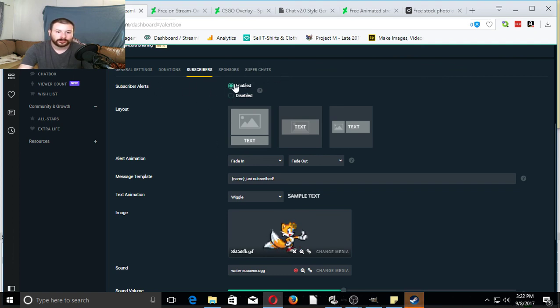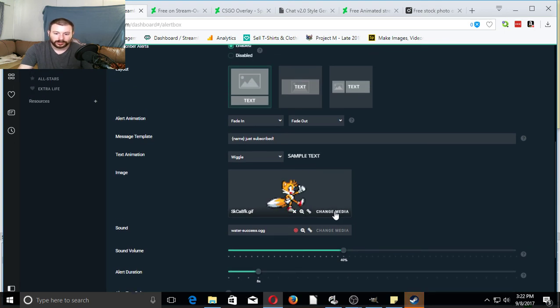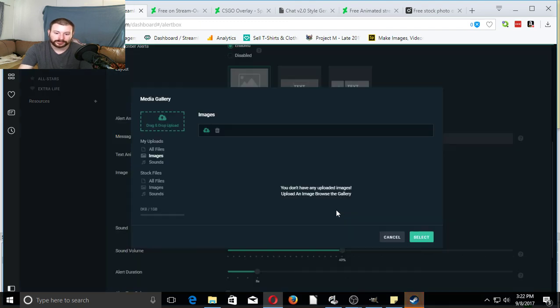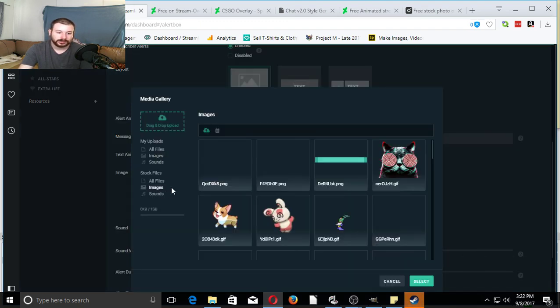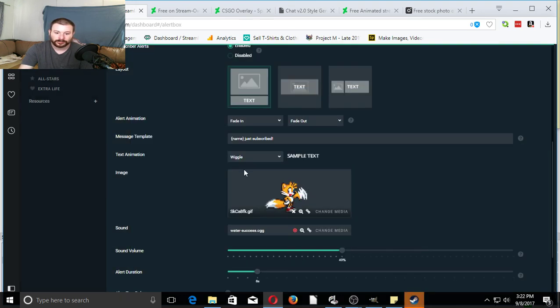enable your alerts, of course, make sure they're enabled. Click on whichever layout you like. I just use the standard one. You're going to go to here. You're going to click the button that says change media. It won't pop up right away. Well, it will, but it's going to be a small box. You won't really be able to see it. Go to your images. You choose from here, or you could upload a custom one.